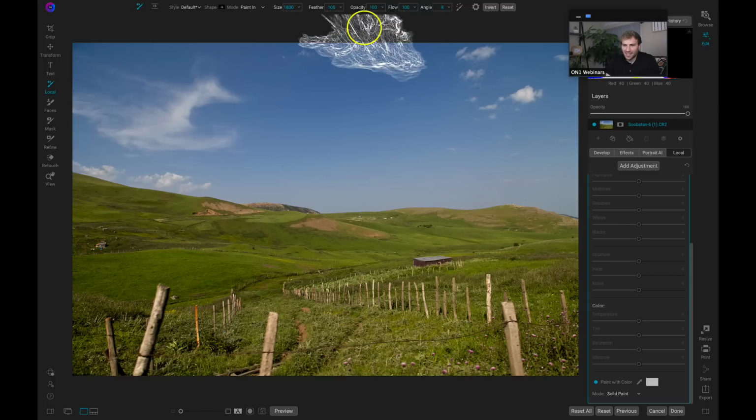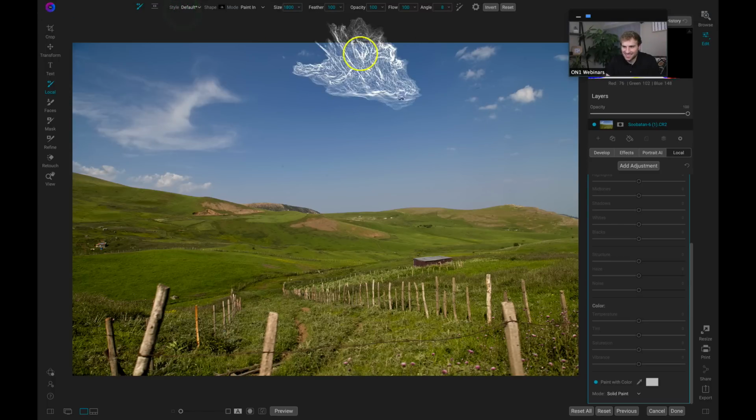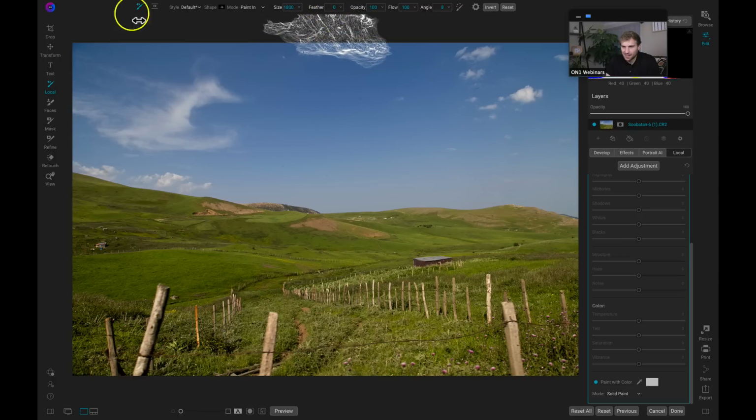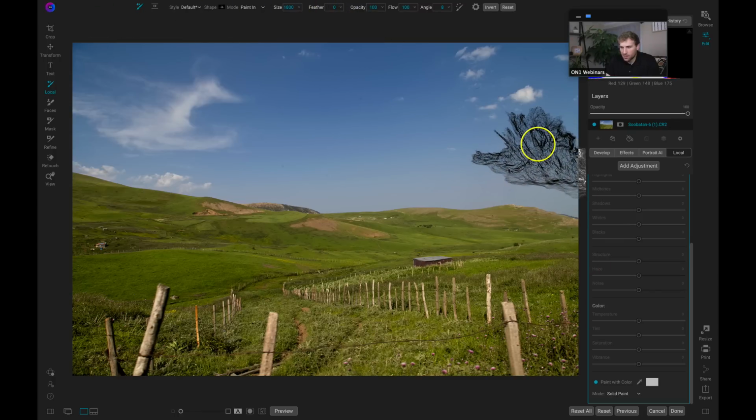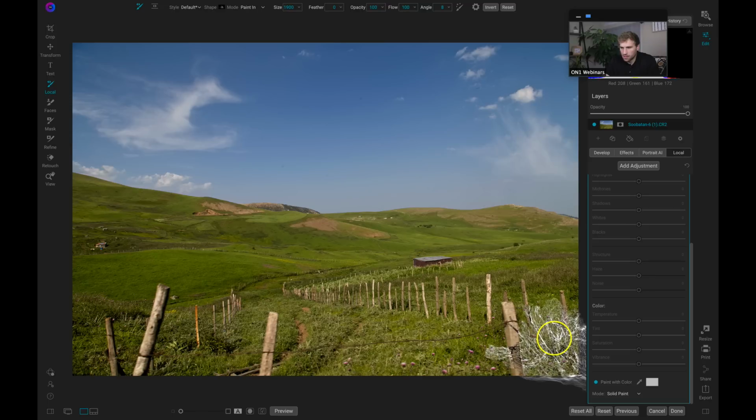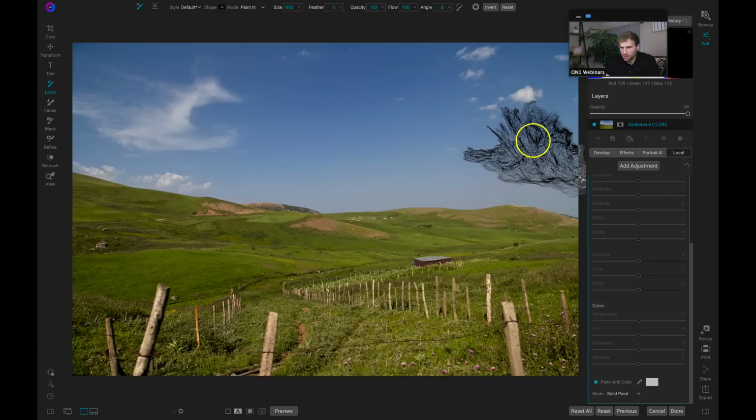Oops, I got to lower the feathering all the way. There we go. So now if I paint this on like that, actually I might need another one.